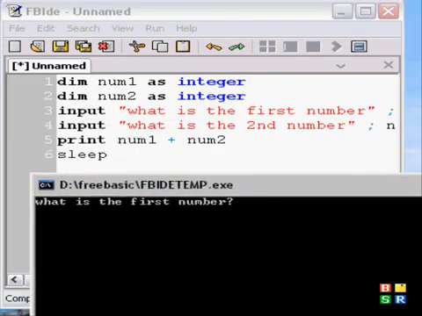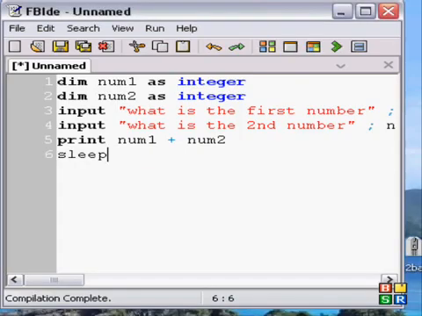Let's quick run real quick so I can show you this. What is the first number? The first number, let's say 50. And what is the second number? Let's have 50, and it's going to add these up, and it should say 100. Hey, look, it does. And that's really all there is to this program.